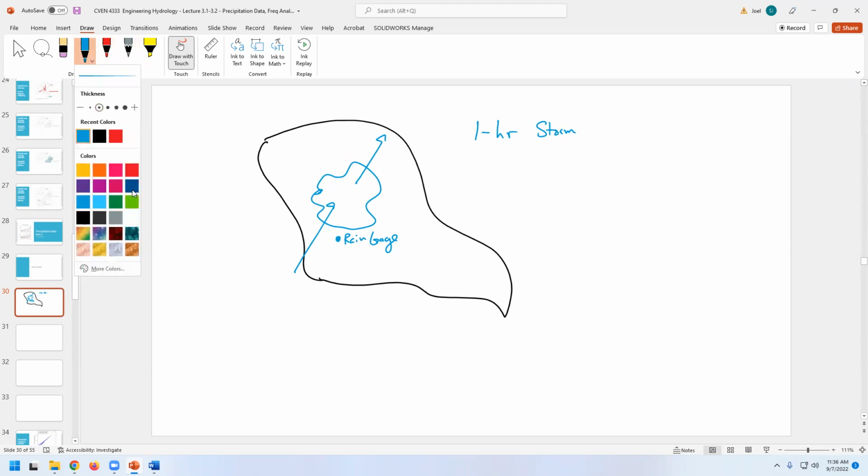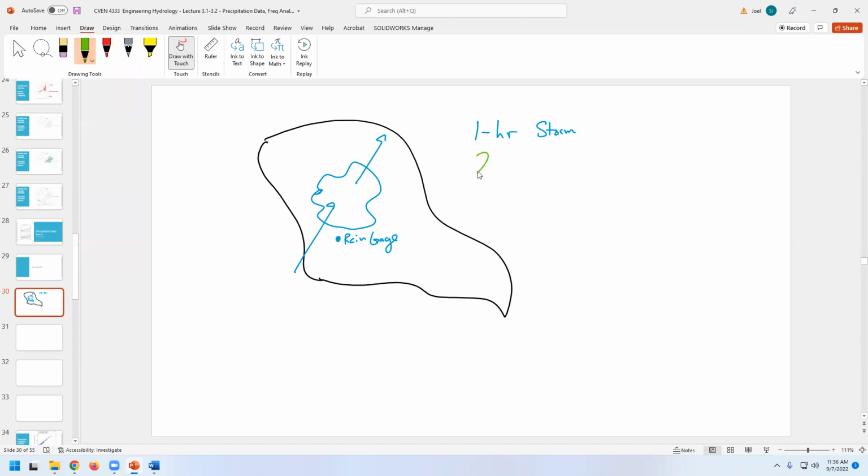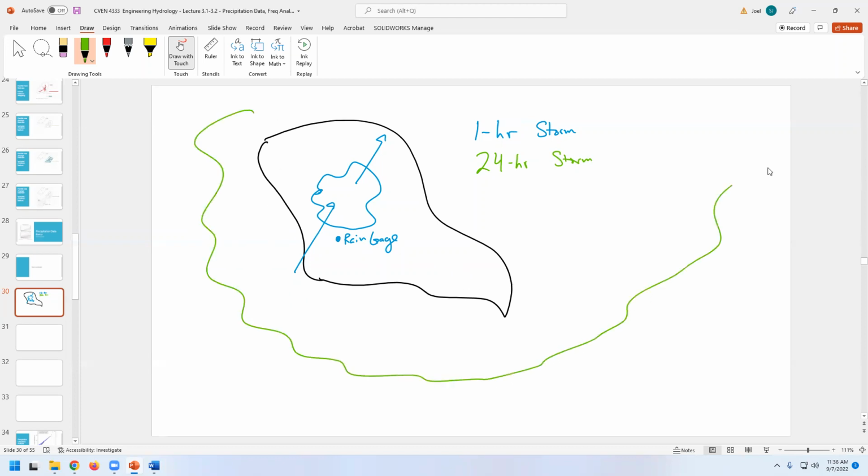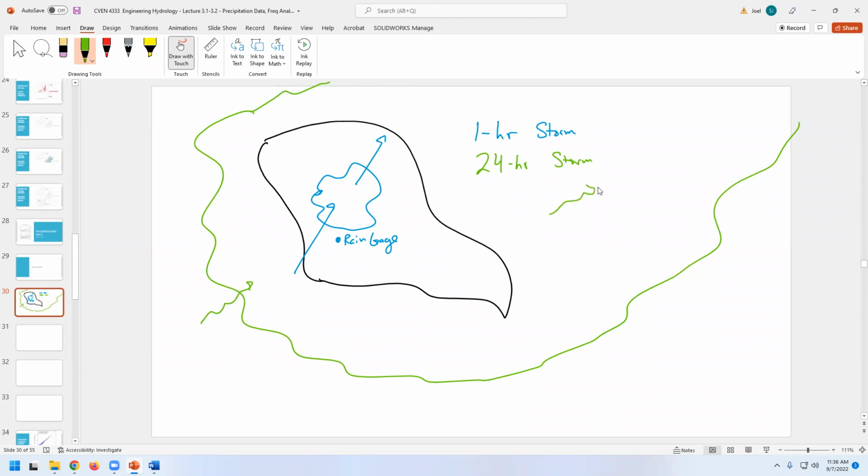A 1-hour storm is usually smaller, it's intense, and it moves more quickly because it's just 1 hour. Whereas if we had a storm event that was our 24-hour, what's that going to look like, do you think? A storm event that lasts for 24 hours or longer. It could be the entire valley. Maybe this is what the storm looks like, right? And it's moving slowly in this direction, but it's lasting a lot longer, it's bigger, and so it's going to be more uniform.